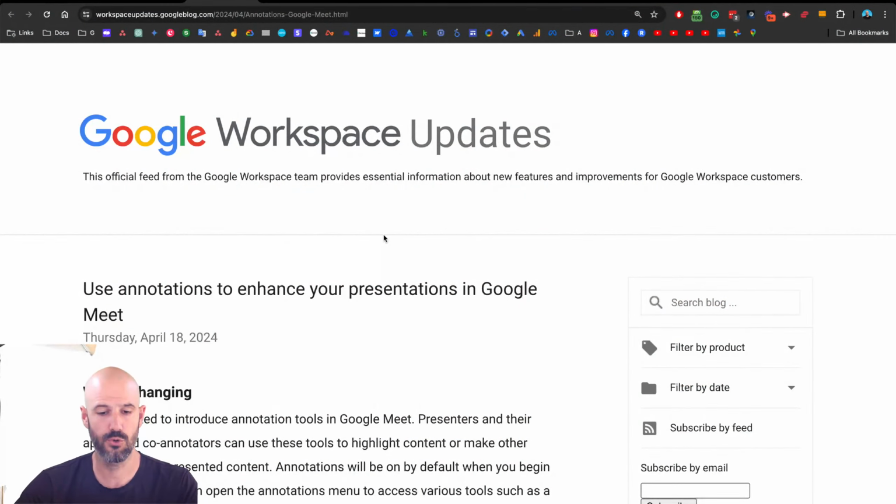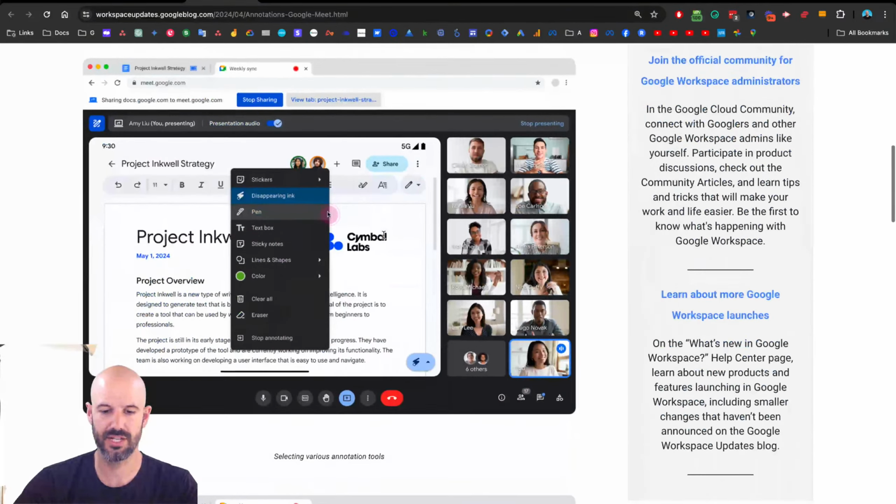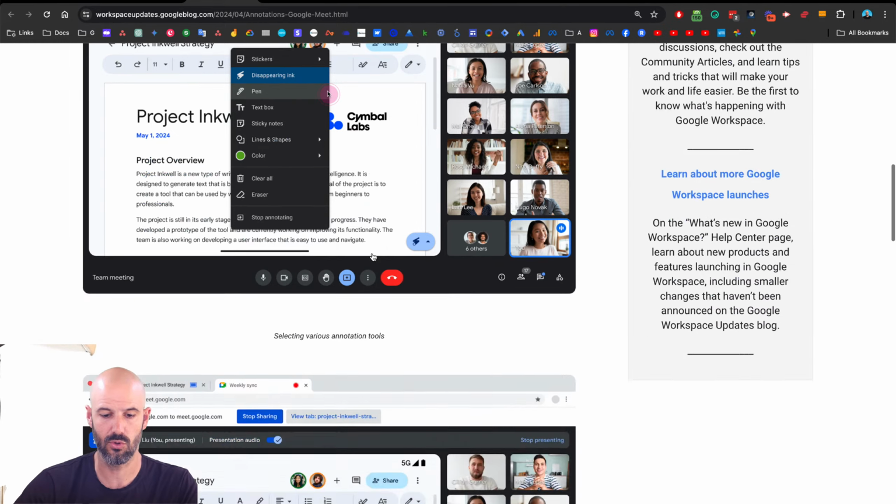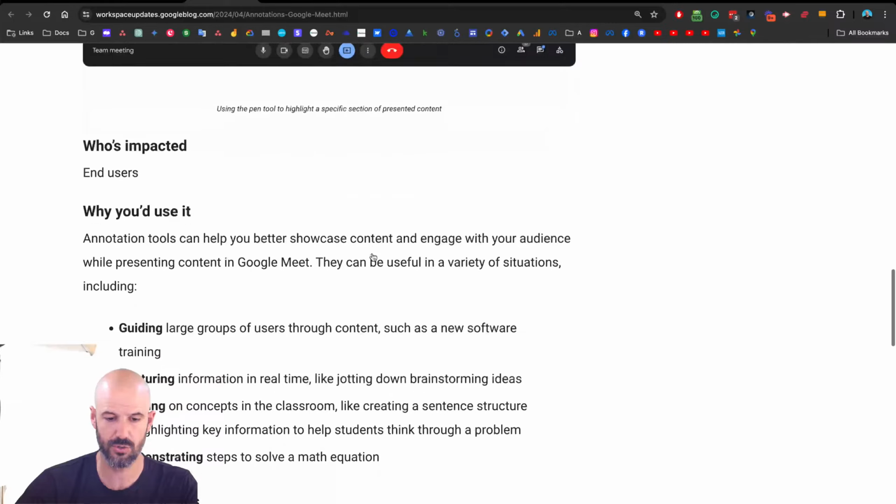Okay, some new features for Google Meet are next. If you're interested in annotating or marking up your presentation in a Google Meet, you can do that live, which I love. That's very cool. They're actually even showing the example of showing off a document here. Usually we would have a slide presentation, but it appears that you can do this with a document as well. I'm assuming these show up when you just right-click and you've got disappearing ink or pen, sticky notes, lines and shapes, colors. That's all looking very cool. So thank you, Google. I like that.